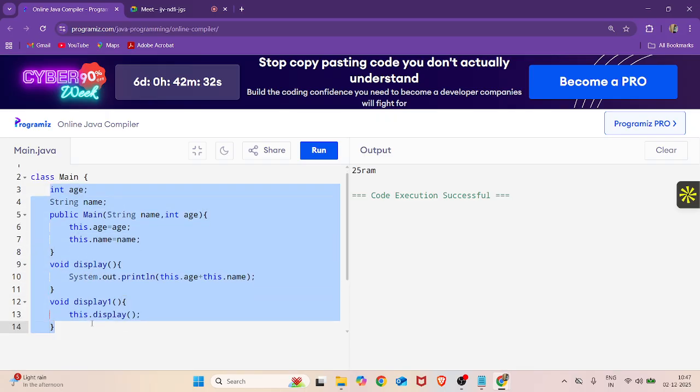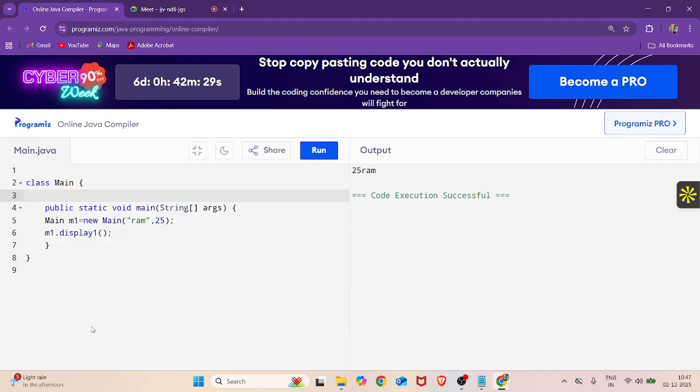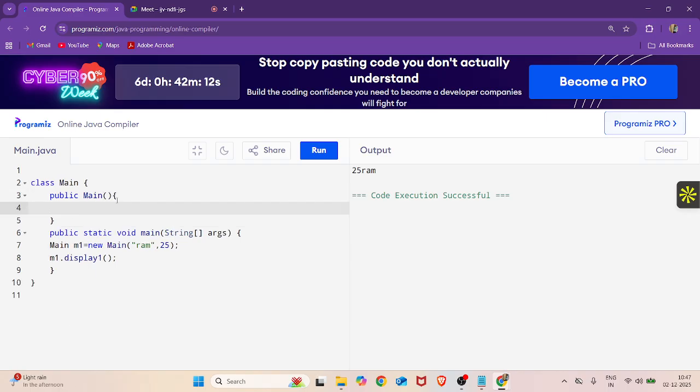We'll do one thing. Simply, public Main with a capital M. Here I am not passing anything, okay, it's not an issue. System.out.println of something, object calling anything, okay.